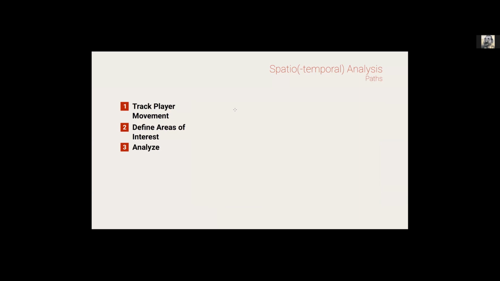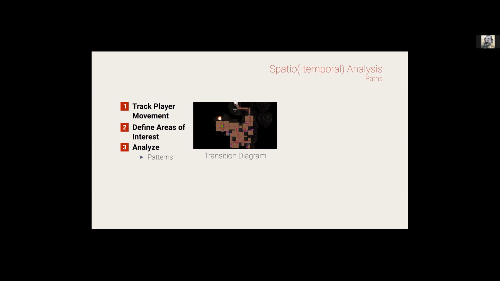And the first and main view is a transition diagram, which shows the amount of movement happening between the defined areas, which are shown here using the brown rectangles. And the width of the arrows basically reflects the number of transitions happening between those areas.